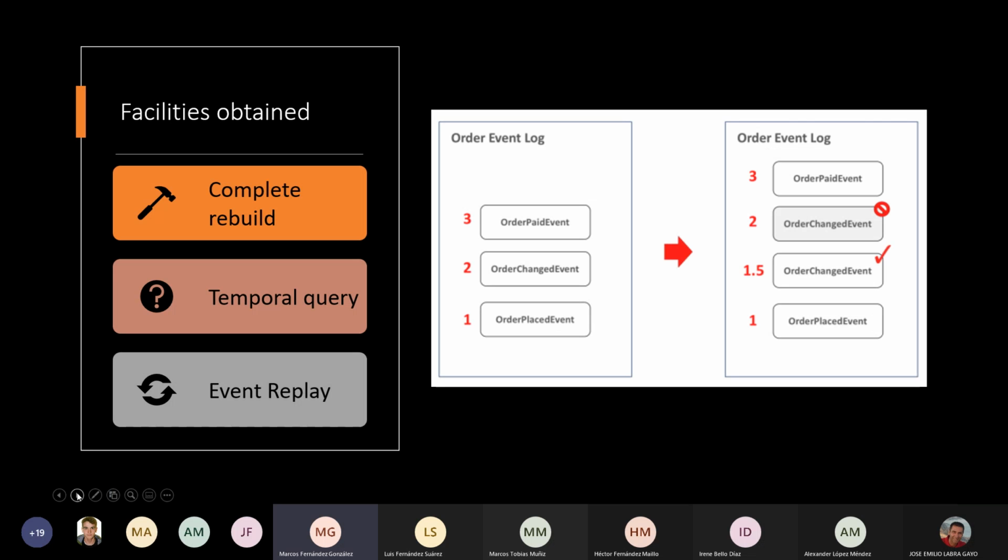Complete rebuild. We can discard the application state completely and rebuild it by rerunning the events from the event log on an empty application. Temporal query. We can determine the application state at any point in time. Notionally, we have to do this by starting with a blank state and rerunning the events up to a particular time or event. We can take this further by considering multiple timelines, analogous to branching in a version control system.